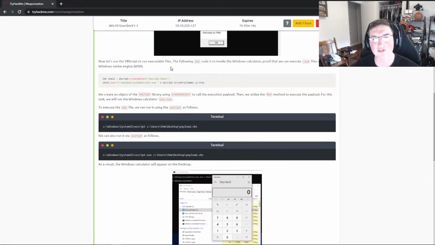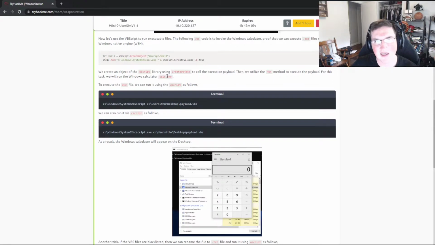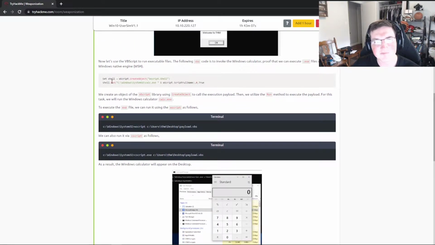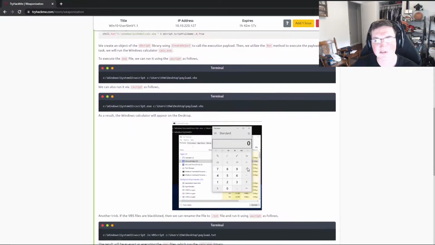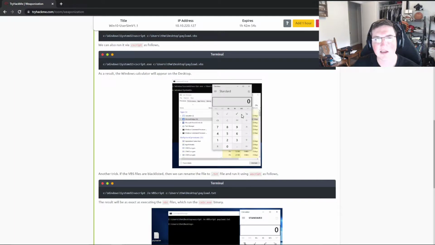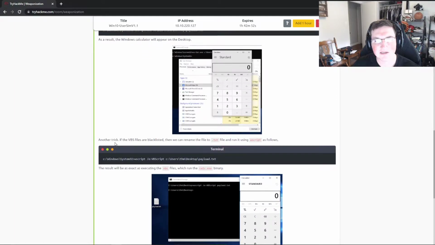But what we could do is have them download a Visual Basic script that we make that calls to an executable and runs it that way. And that's what they're saying here. You can see they set shell equals wscript, create object, and then the run, and they're running calculator.exe. So you can see they're running it, and then here's the calculator.